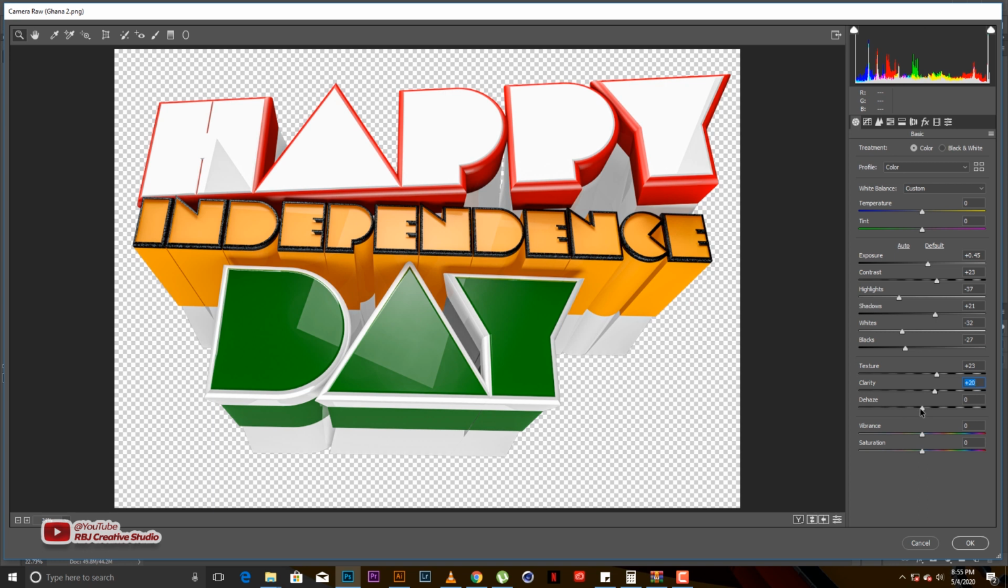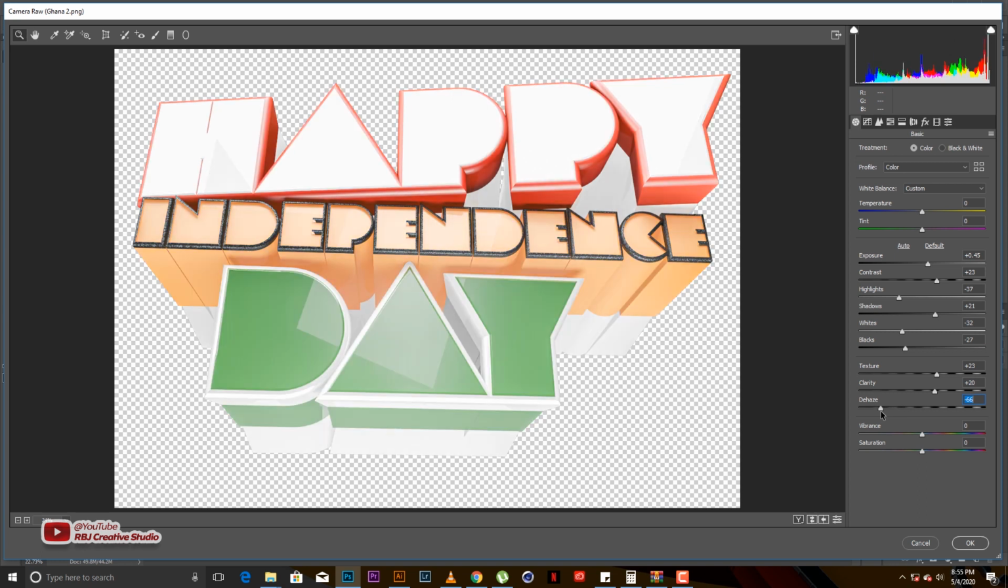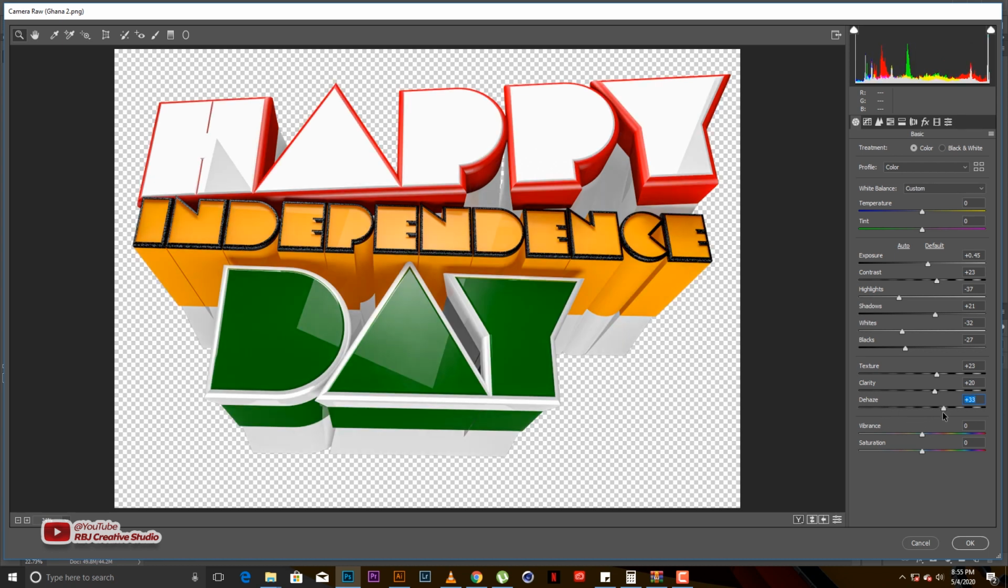So let's move to our dehaze. The dehaze gives you, let's say you want a foggy type of effect, but we all know that we don't want this, so we just move it a little bit to give it something deep. Yes, this is quite nice. You see, our reds are popped up, our yellows are popped up, our greens popped up. Everything is cool, everything looking nice and fresh.